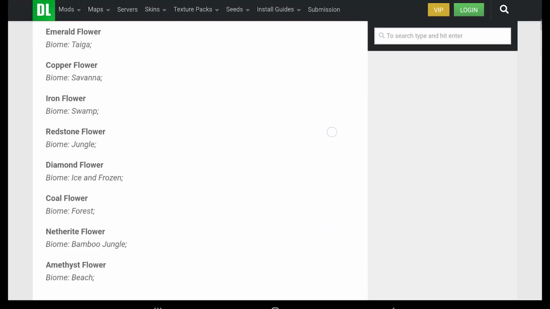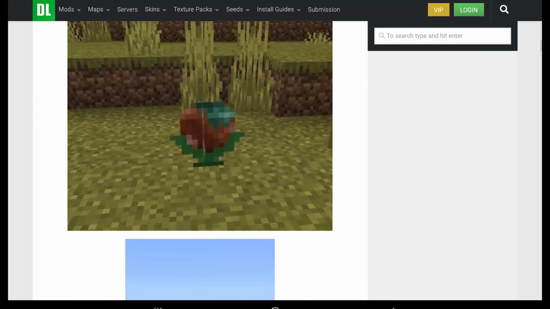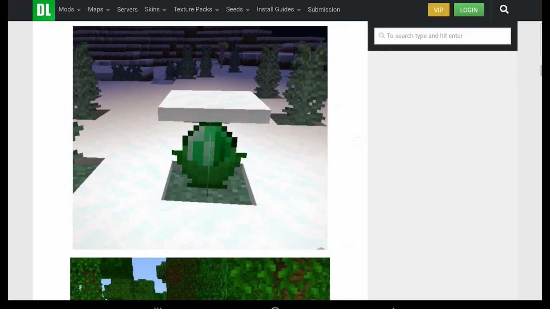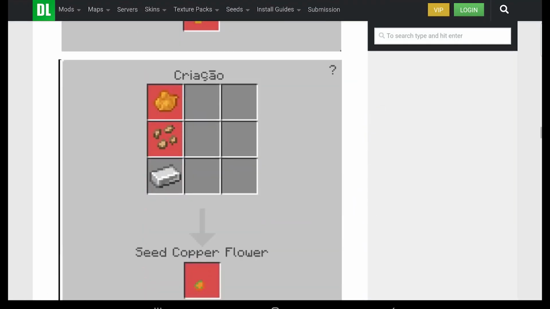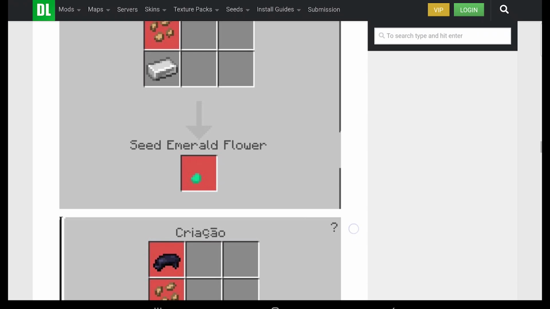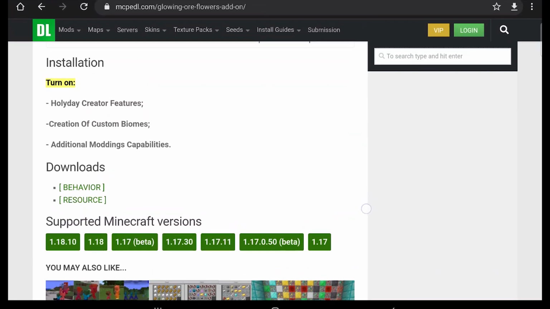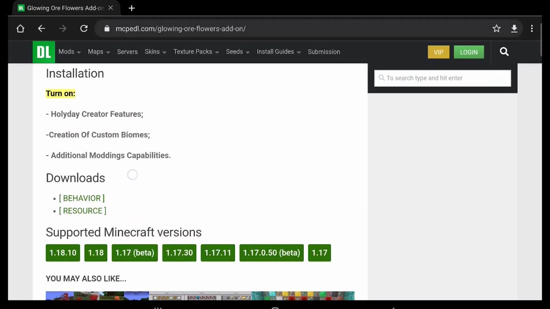I would recommend you read all the information about the add-on that you're downloading, because sometimes they do require you to activate a specific experimental feature in order for it to work, and it should tell you this in the description of the add-on. Or if it has recipes, all the recipes will be here. But to download, you just want to go all the way down and look for this that says downloads.